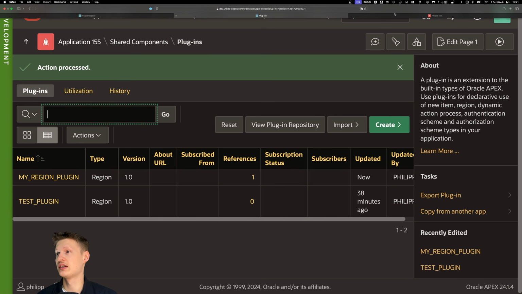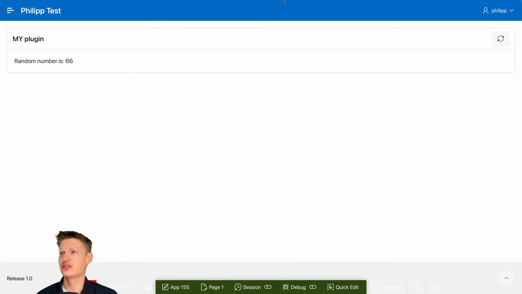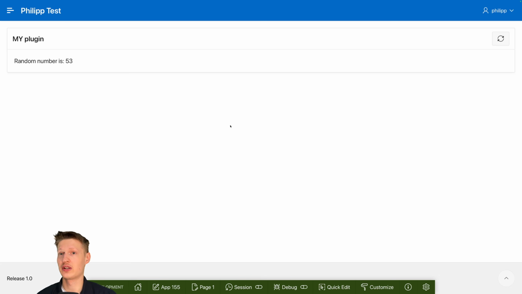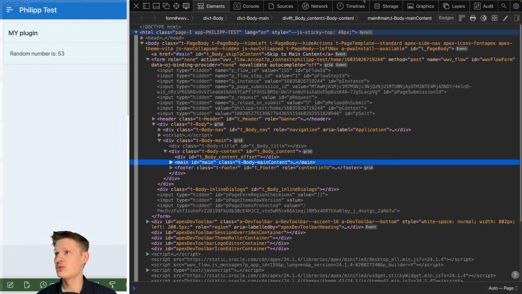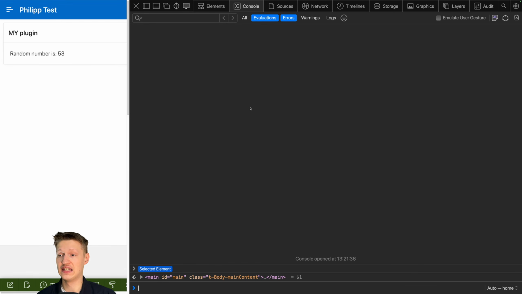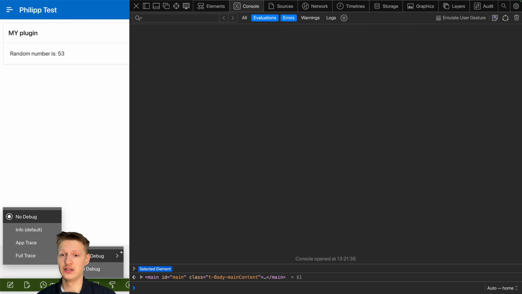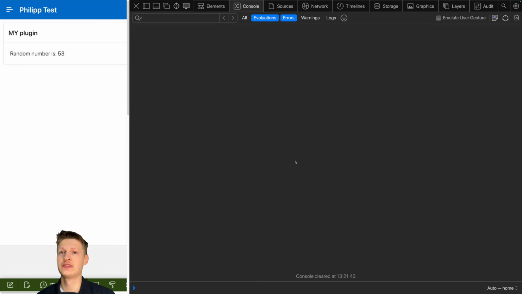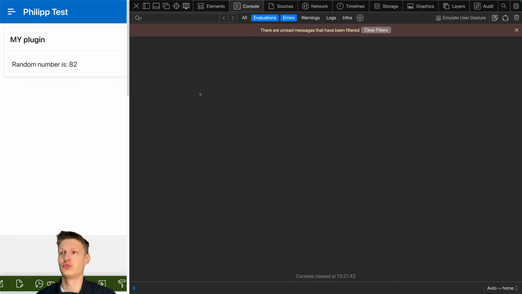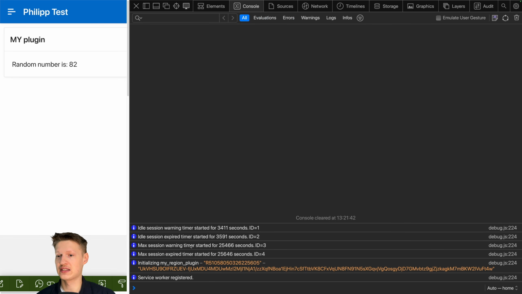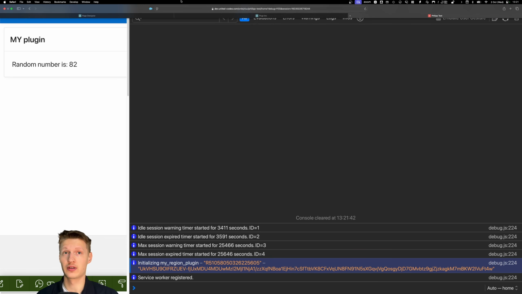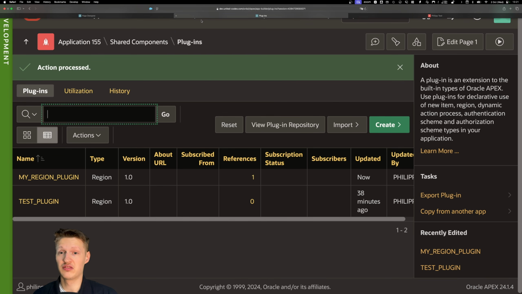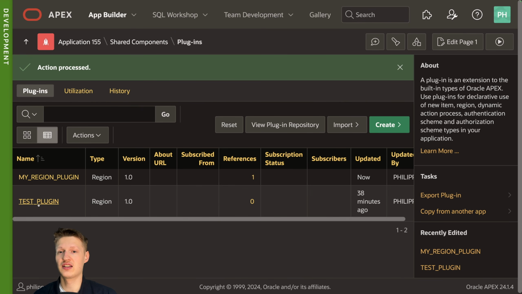Apply changes, can go back again, refresh our page. We don't have any error anymore. If we look into the console, we can see nothing, but if we enable debug on the info level, we can see "initializing my region plugin" here, and we see both parameters. Nice. So this works.